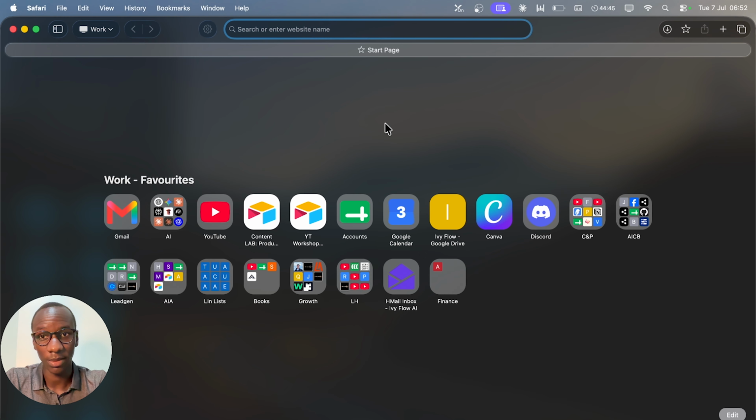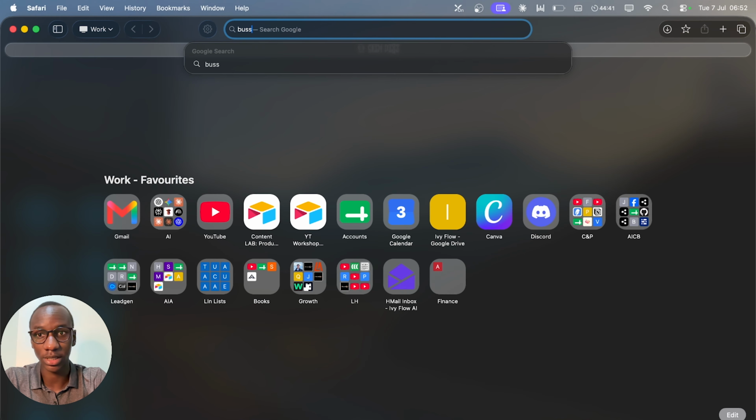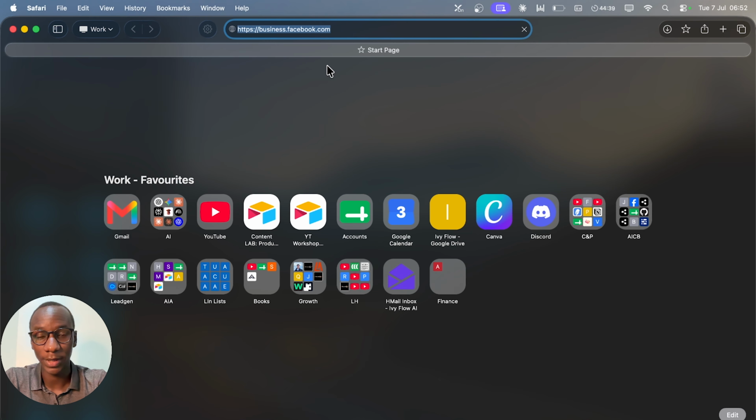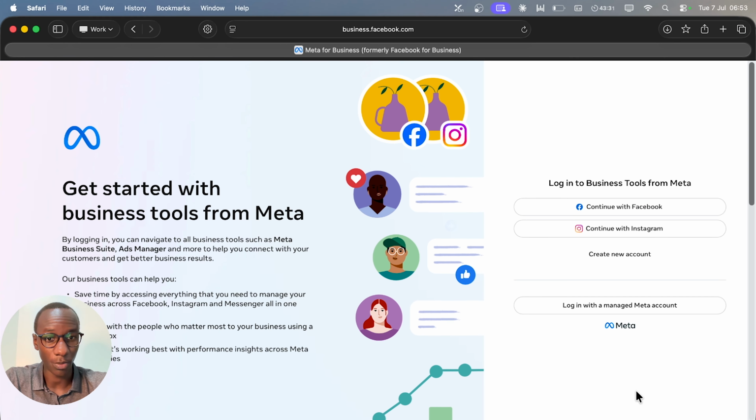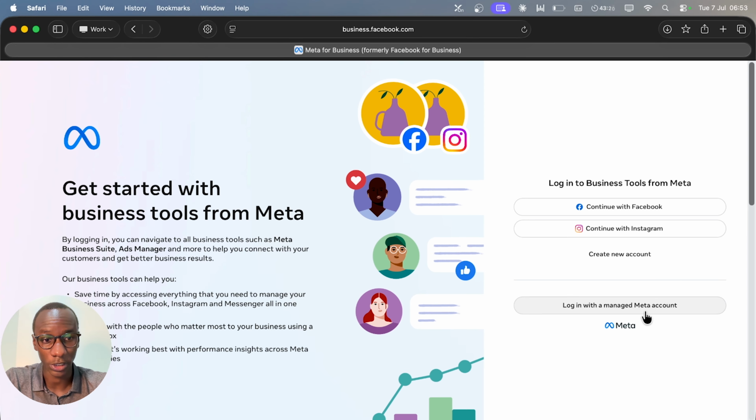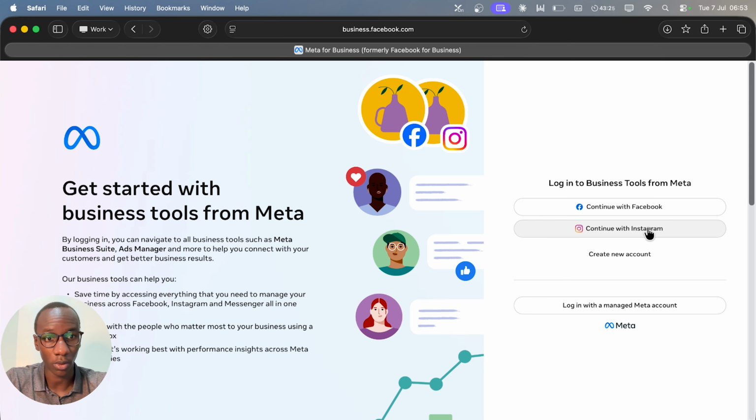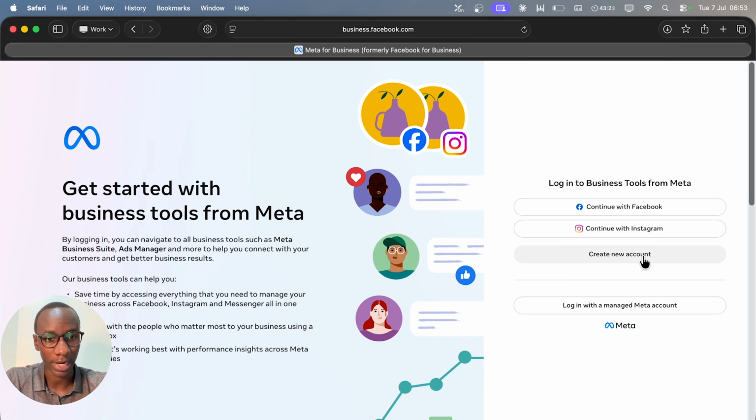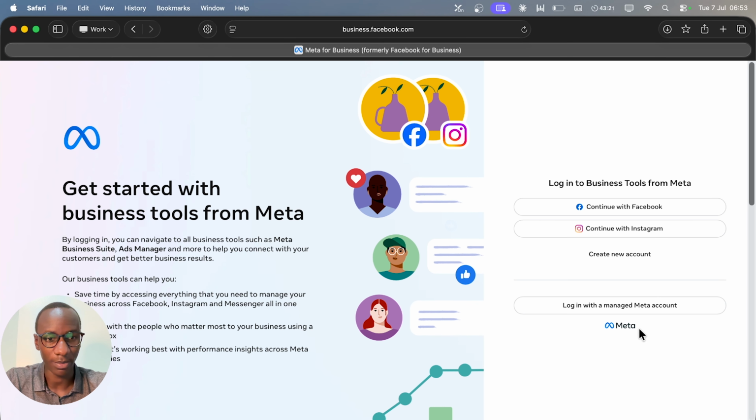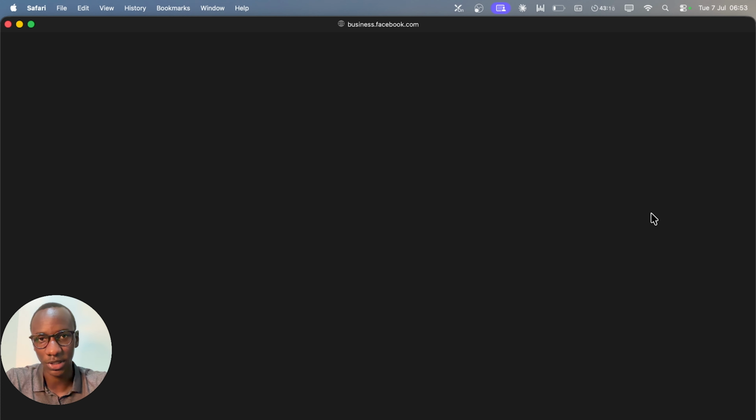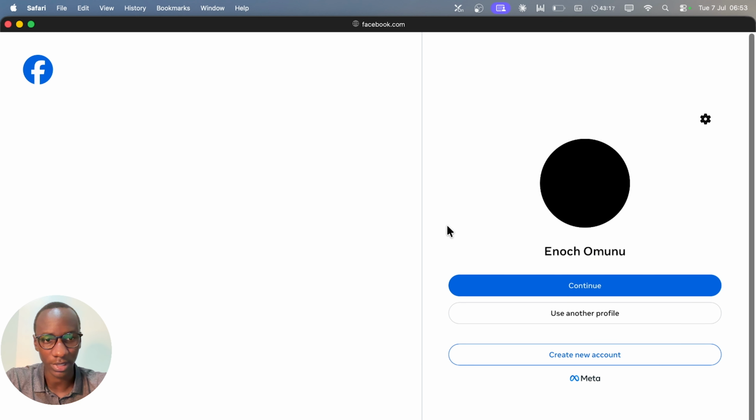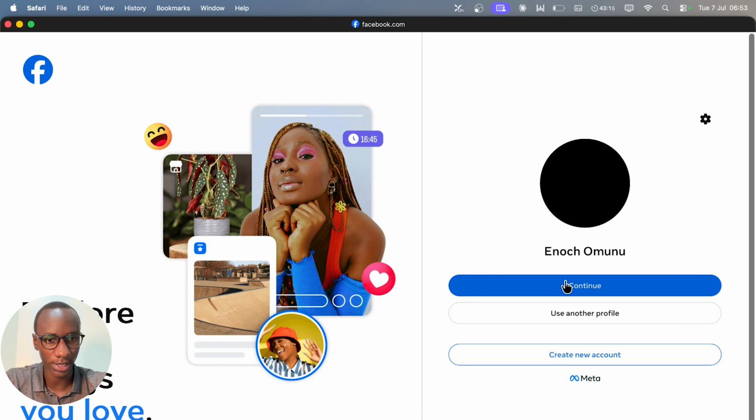All right, so you want to start by making sure that you have a Meta Business Suite account. So head over to business.facebook.com. Once you're on business.facebook.com, you can go ahead and either create an account or log into your Business Suite account. So you can continue with Facebook or Instagram if you're creating a new account, or you can just log in with a managed Meta account.